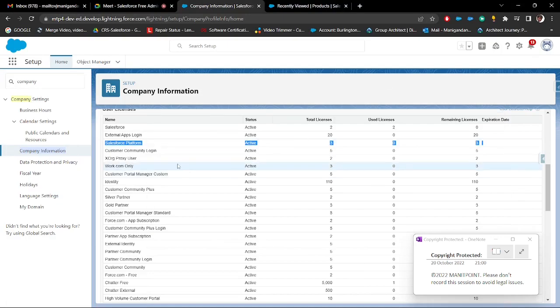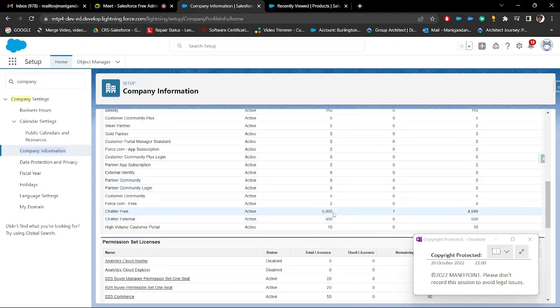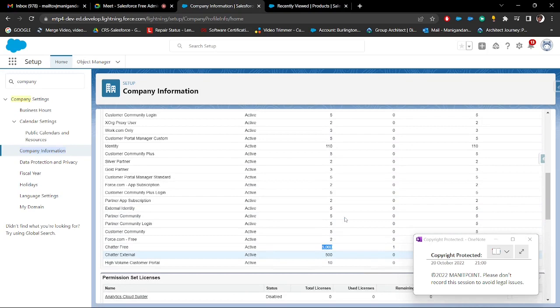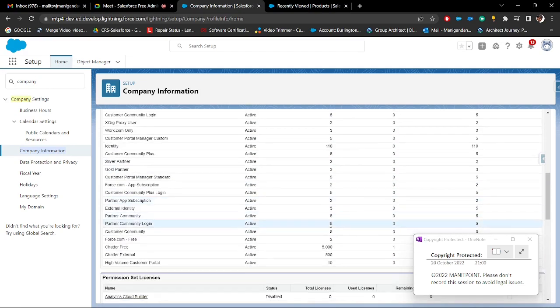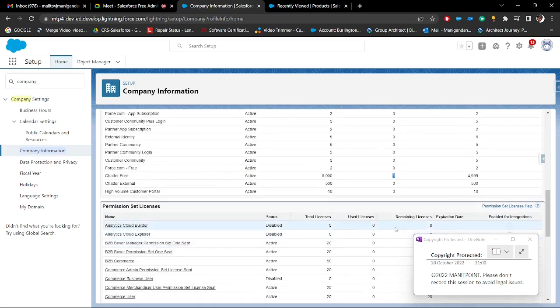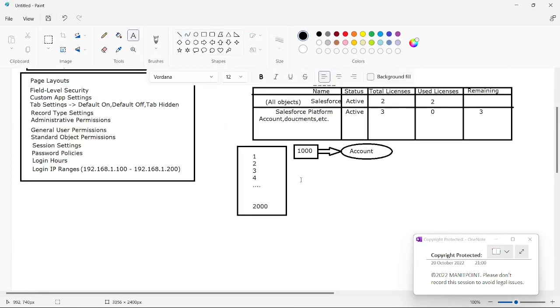And not only that, there are so many licenses. You can ignore all those things, and here you can see there are 5,000 licenses given. Total licenses 5,000, free licenses 5,000 given, and one is used. Remaining we have 4,999. Why are this many licenses given for the license called Chatter Free? I'll just give a small hint on Chatter Free.